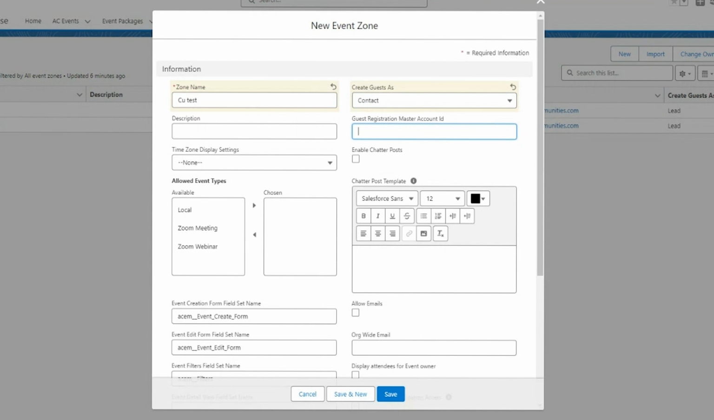The next setting is for Chatter users. If you want to make a post in Chatter when an event is created, enable the Enable Chatter Posts checkbox. In the Chatter Post template field, you can create a template, customize it, and use merge fields if needed.